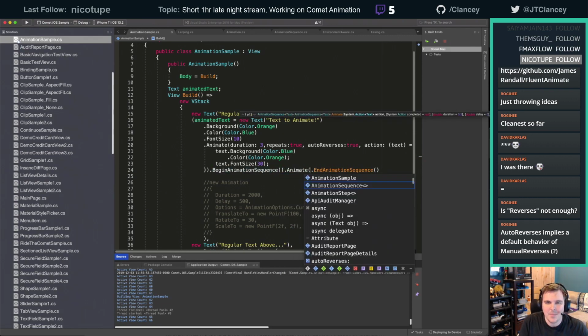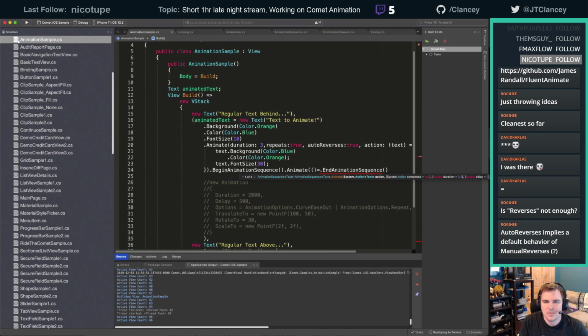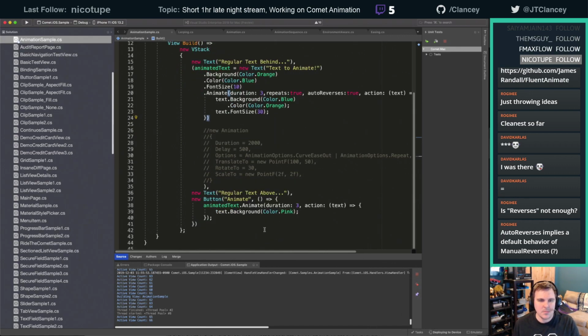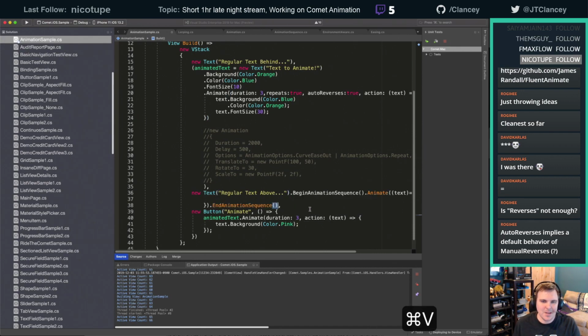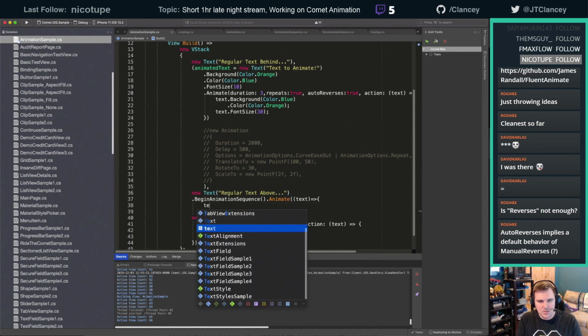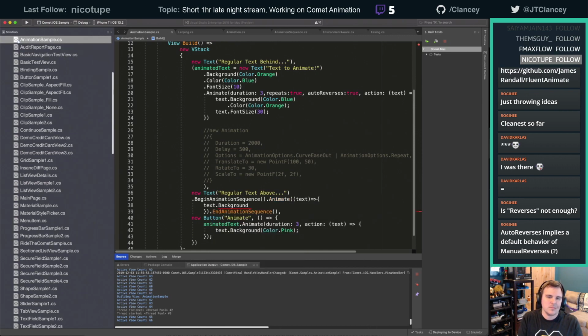But now instead of here, we can do animate. I like it. All right, and then we can do this. I don't want to do it on the same one though, because we'll have competing animators. But let's do it on this. This bottom text is now animated. So we'll do text.background color.fuchsia. We're just going to go through a rainbow, guys.